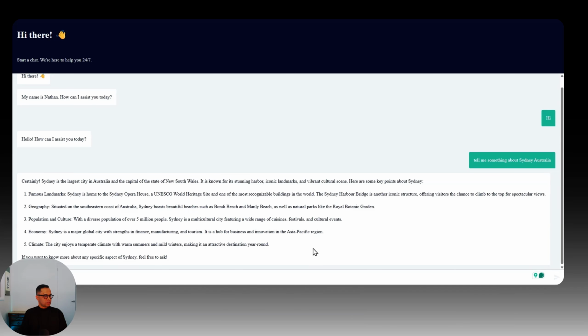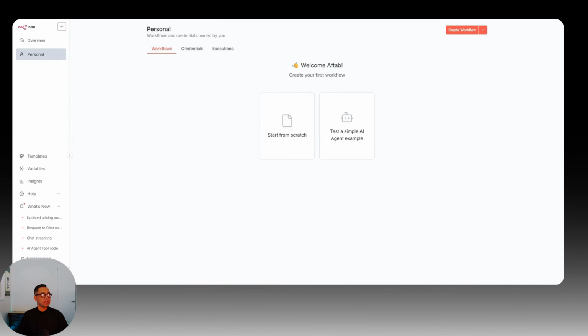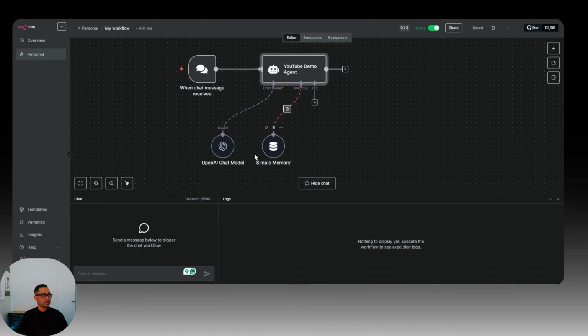Tell me news for today. This is really important. It says here, I don't have access to the real-time news update. However, you can check the latest news on reputable websites like BBC, CNN, blah, blah. So it's basically telling us that, hey, I don't have access to the internet. You can go and find the news on BBC or CNN or any other local news outlet. We can fix that. To do that, you're going to go back to our AI agent, and to fix that, we can use a tool.